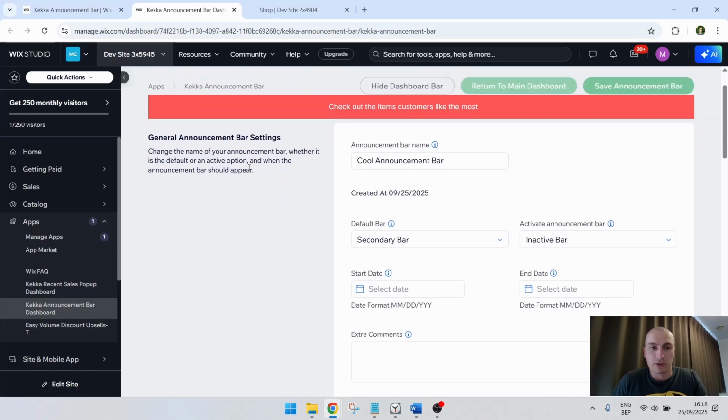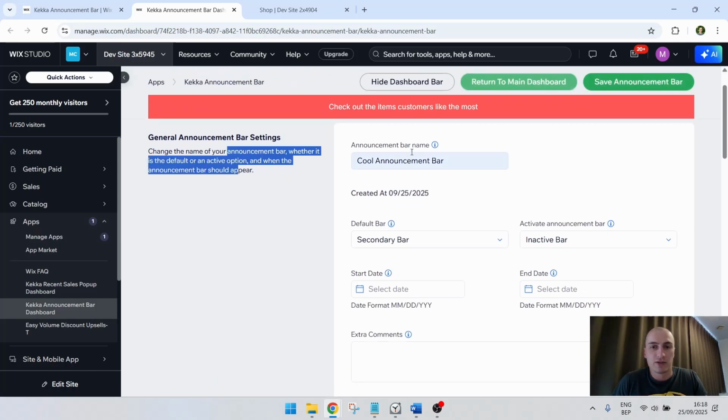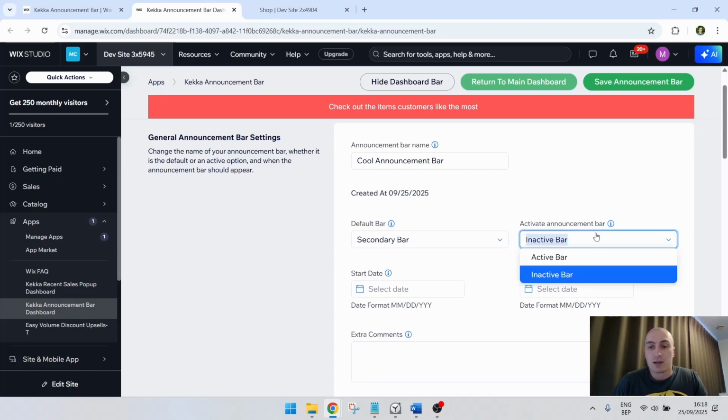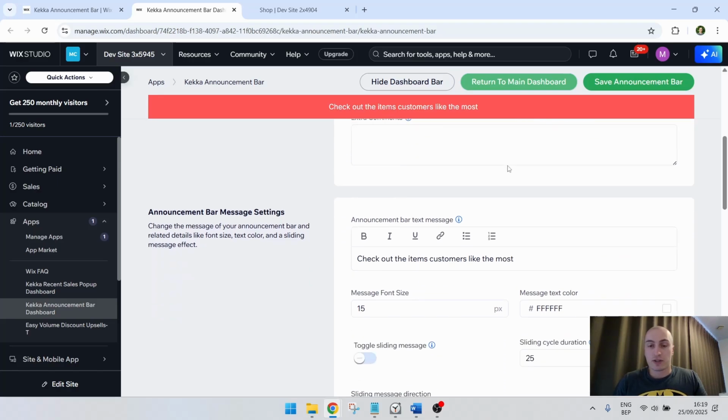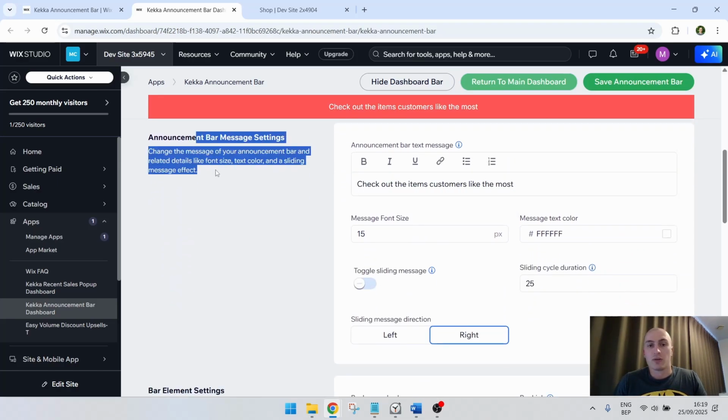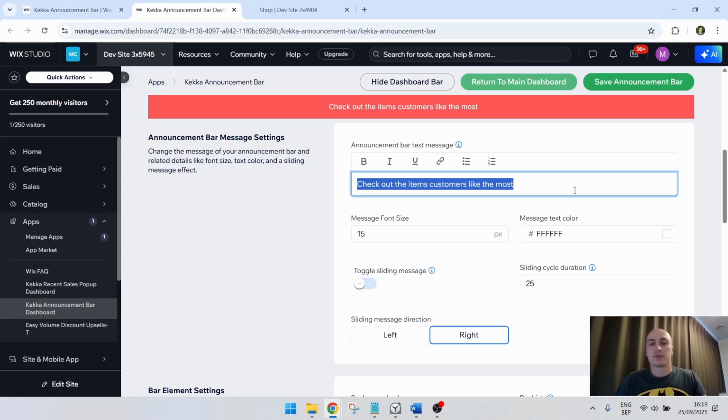This might have been a bit quick. So okay, you have the general announcement bar settings. It's the internal name, for your own reference. I'll create it as default bar, secondary bar, or the default bar, active or inactive, start date, end date, if you have scheduling enabled. For this tutorial, we'll keep it simple and just go straight to the bar message settings.